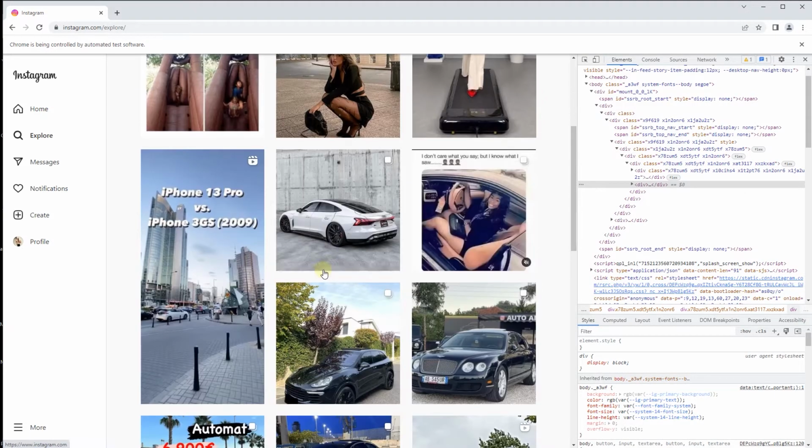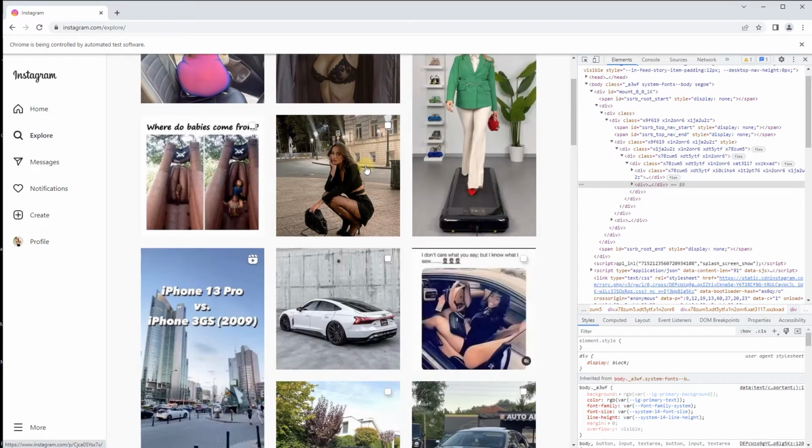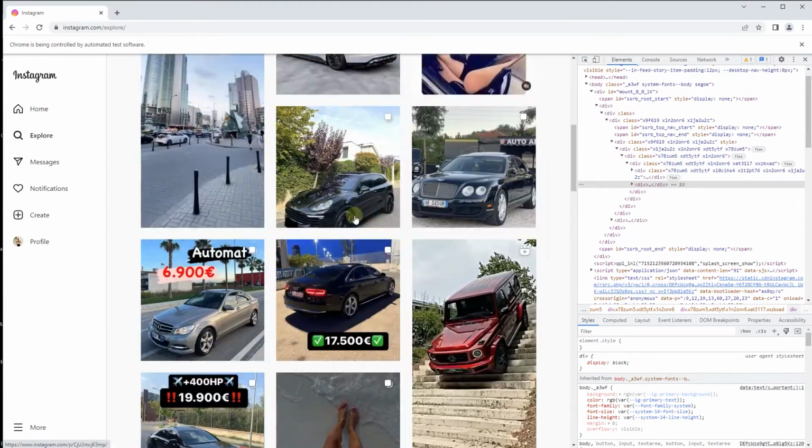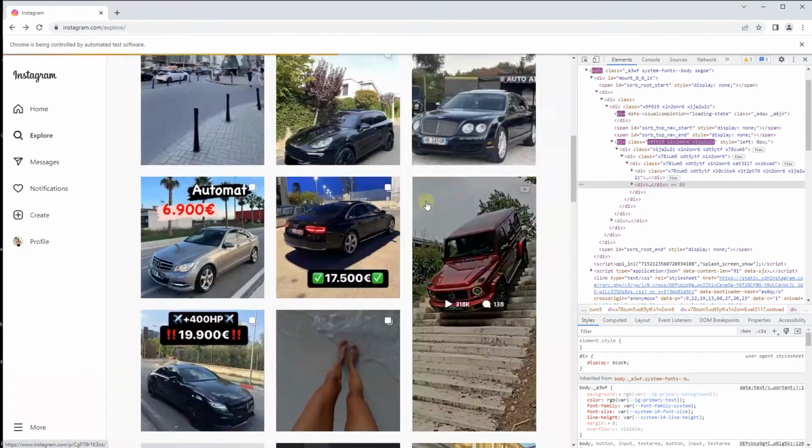What are these photos, man? All right, that's why I'm writing a bot and I'm not using Instagram myself, because Instagram is full of trash. Even though I like this one. All right, doesn't matter. Let's not get distracted.